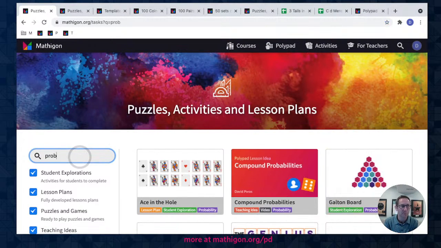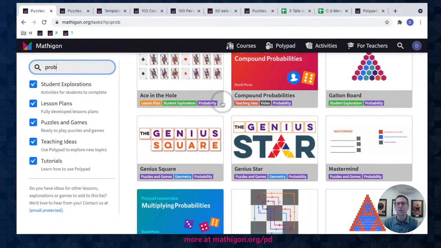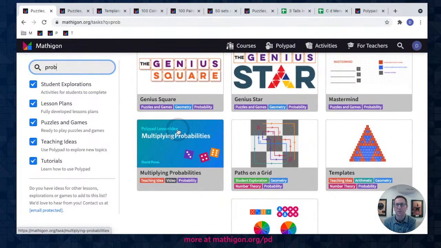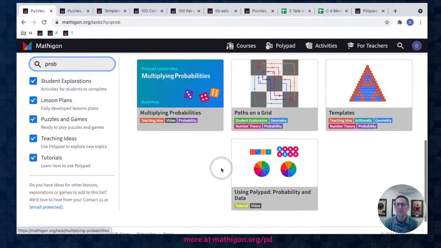So I'll just search again by probability. Here's compound probability. Here's an example where the tools could help students think of multiplying probabilities. Here is the tools on using Polypad.